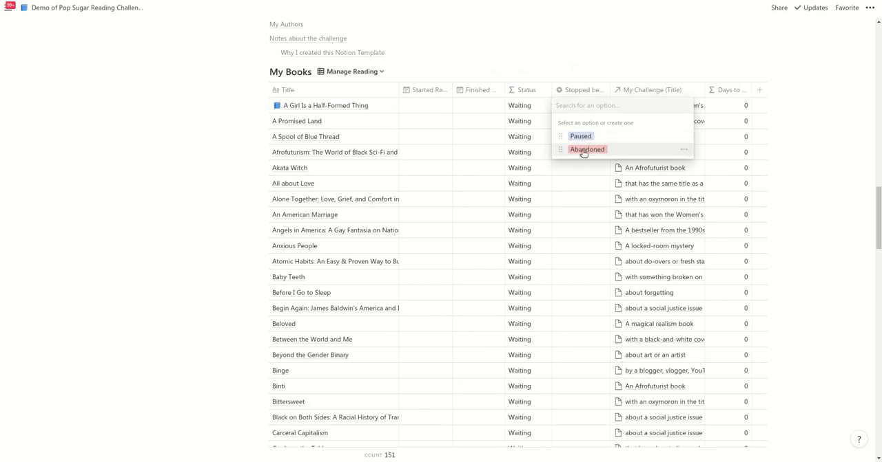With these tags here, you need to be careful not to change the text in them because the text in these tags is actually used in some formulas. You can see what challenge each book is associated with. You can change that challenge or you can add other challenges through there. Now let's have a look at the timeline view.